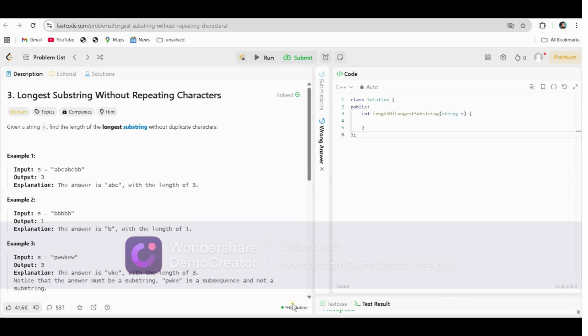It's a sliding window problem. It's not different, but it's constructive and can change according to the question. So, the problem is Longest Substring Without Repeating Characters, a LeetCode problem.